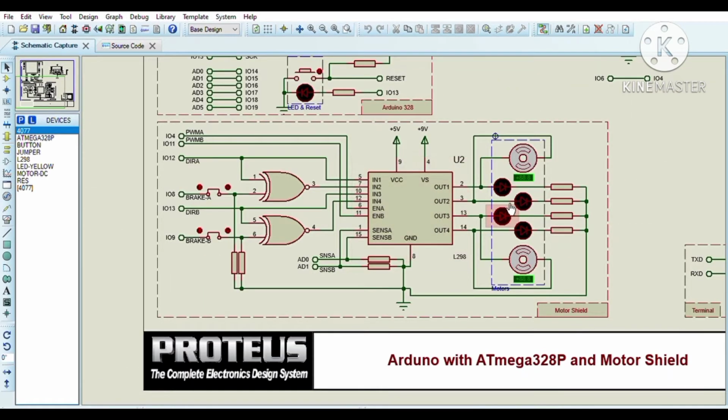This is the L298 motor engine connected to two motors. Output 1, output 2, input 1, input 2 and enable A are for motor 1, while output 3, output 4, input 3, input 4 and enable B are for motor 2. We will be using motor A, and for that we will require input 1, input 2 and enable A. The enable A is connected to IO4, and IO4 is connected to IO6.